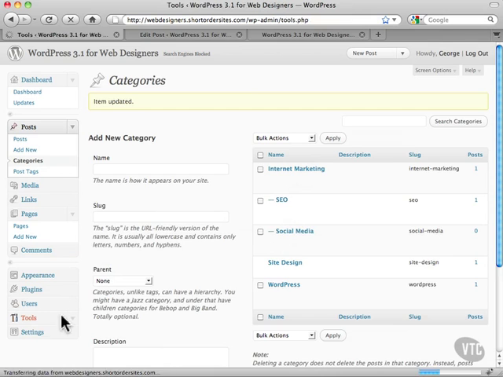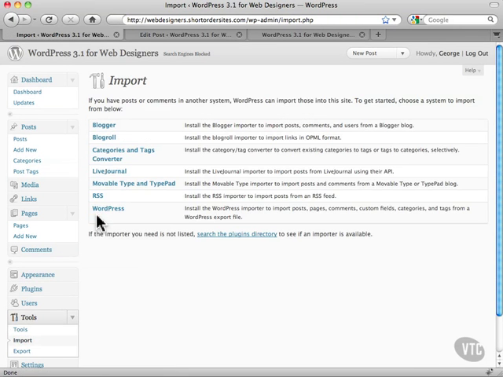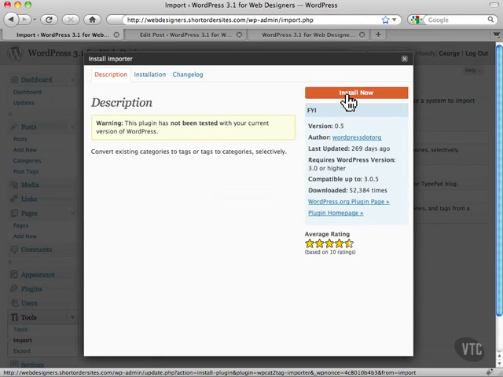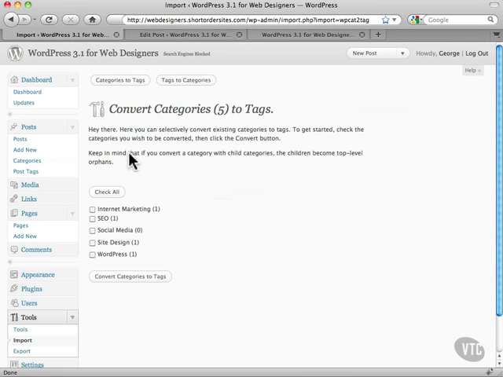Under Tools, there is a Categories and Tags Converter. To use it, you actually have to install a plugin, and you do that by this import page here. You click on Categories and Tags Converter, and you install it just like a plugin, and then you have to activate it. And once you do, here you go. You can convert categories to tags, tags to categories. Very, very simple to do.